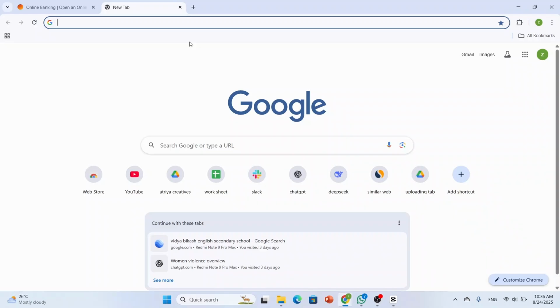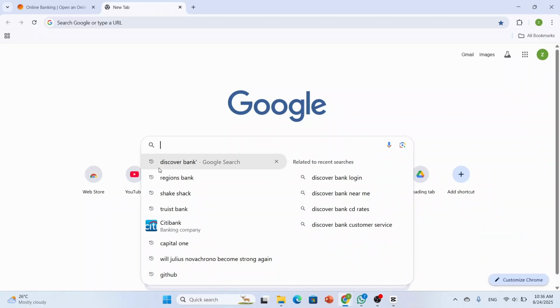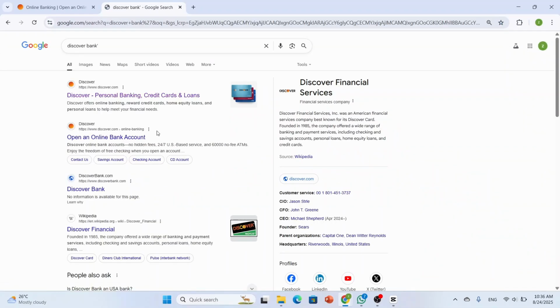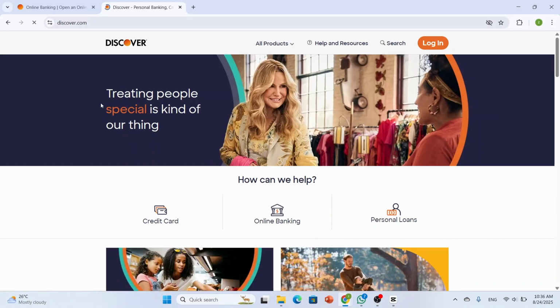So if you need to update your details, here is how to change personal information in Discover Bank on desktop. Now without further ado, let's get started. First things first, open any web browser and once you're inside, click on the search bar and simply search for Discover Bank. From the search results, click on the first link and you'll be taken to the official website of Discover Bank.